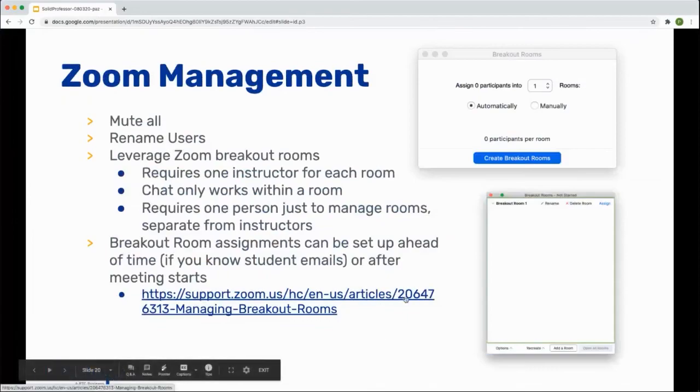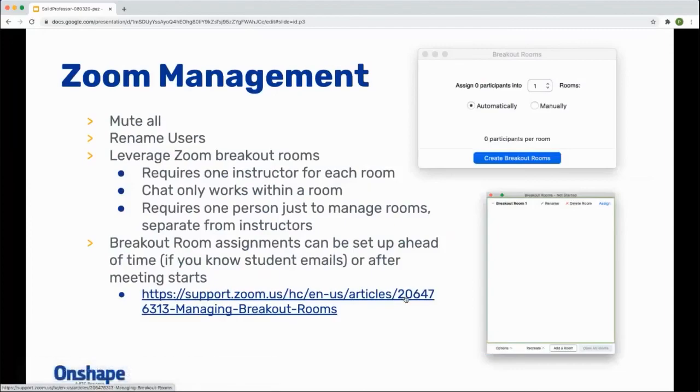So then we'll go back to Zoom for a moment. I think I've kind of covered how to set up Zoom and how to prepare students for it a little bit, and also how to set up and prepare Onshape and your Onshape content. Then there's the actual class management, and there's a number of things that we've been finding are really helpful to do from the get-go with Zoom.